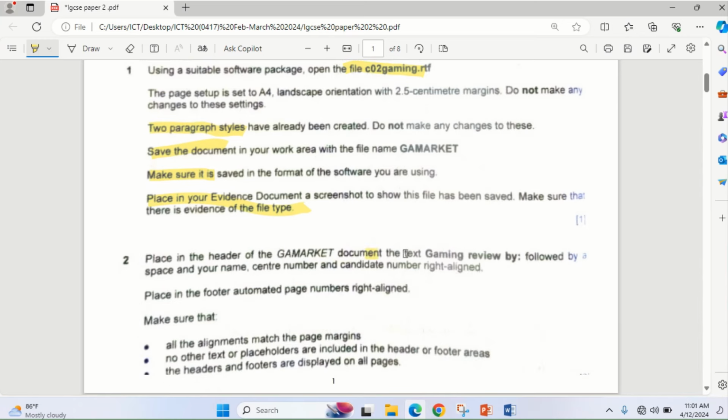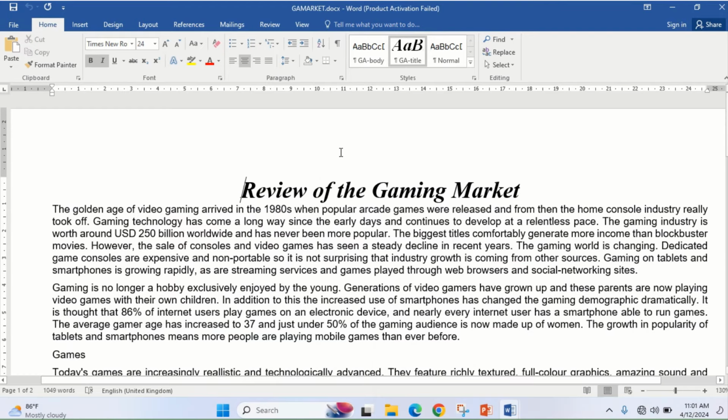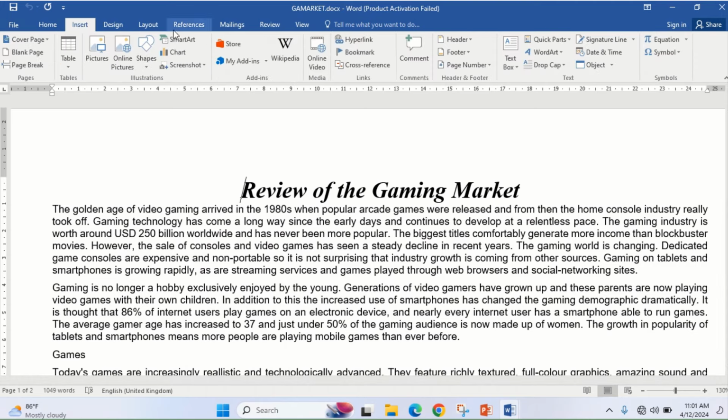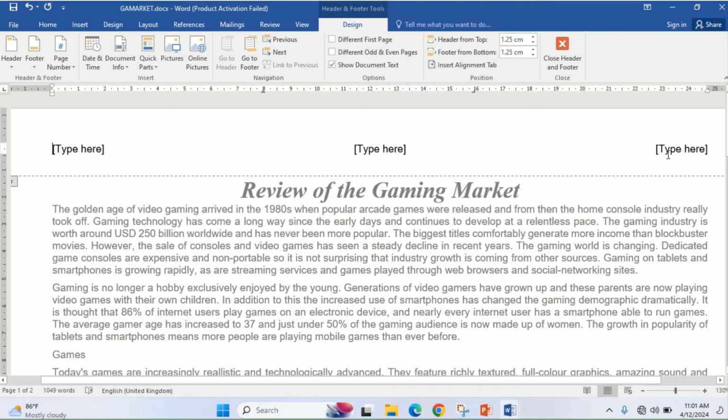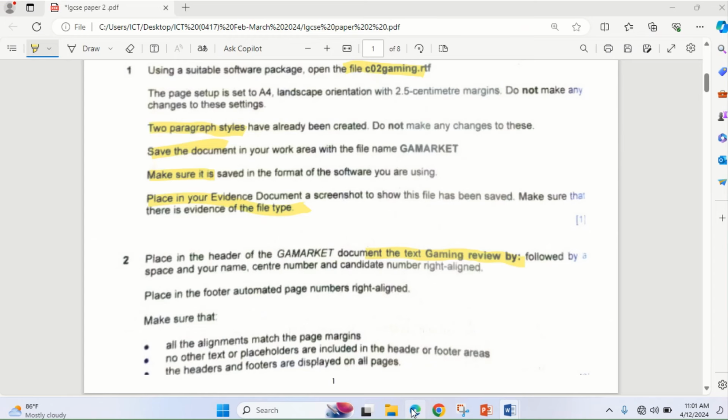Okay, then the next instruction is place in the header of the GA Market document the text gaming review by. Okay, in the header, and then that should be right aligned. So I'll go there, go to the header, insert header. Let me pick 3 columns header. So right align. I'm supposed to place what?